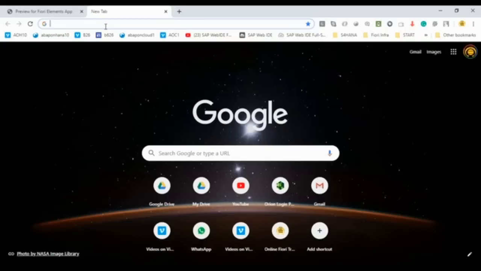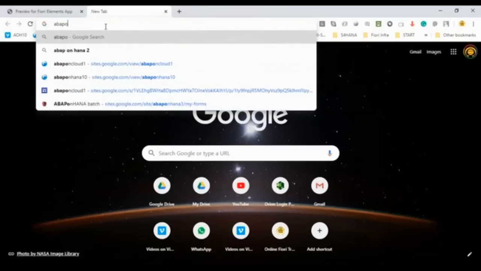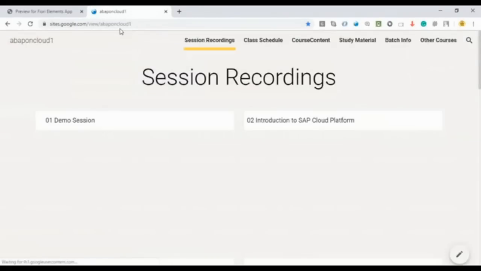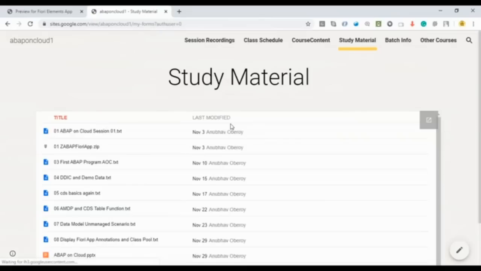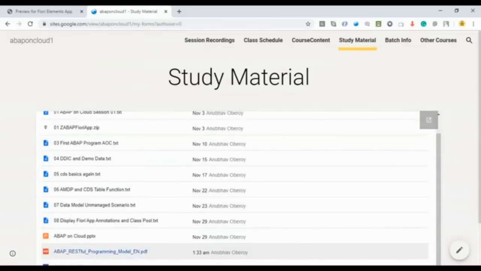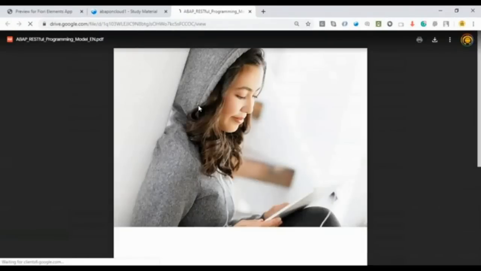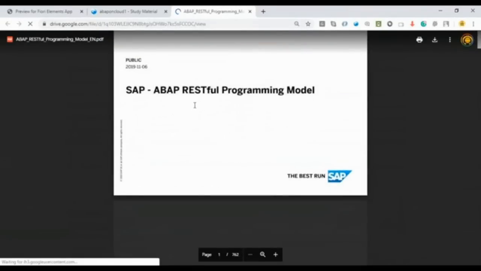Now I can just go back and SAP, our ABAP on cloud blog. So just go there. This is our training blog where you are watching all the videos later point of time. There is a study material tab, and that's where I have uploaded a very nice, beautiful document for you to try out things step by step. This is called ABAP RESTful Programming Model English. Just click on that and you will find here a very big document for complete ABAP RESTful programming.